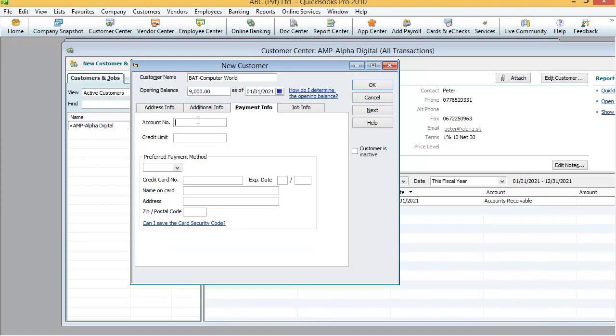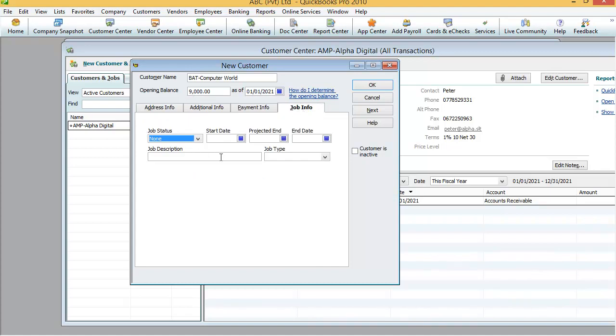And the payment information, for example, account number we are going to give, and the credit limit, for example, we are giving 250,000. And the preferred payment method we can select. Sometimes this customer may buy our product via cash, okay. If it is so, we can select cash, right. And job information, no information regarding the job for this Computer World, okay. Then we have to click OK.